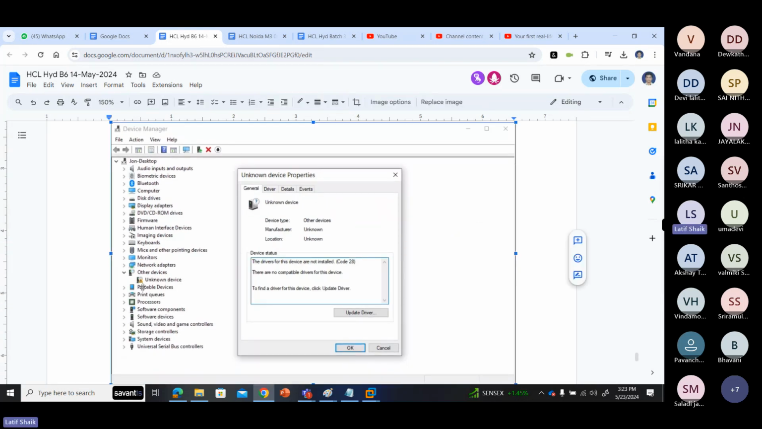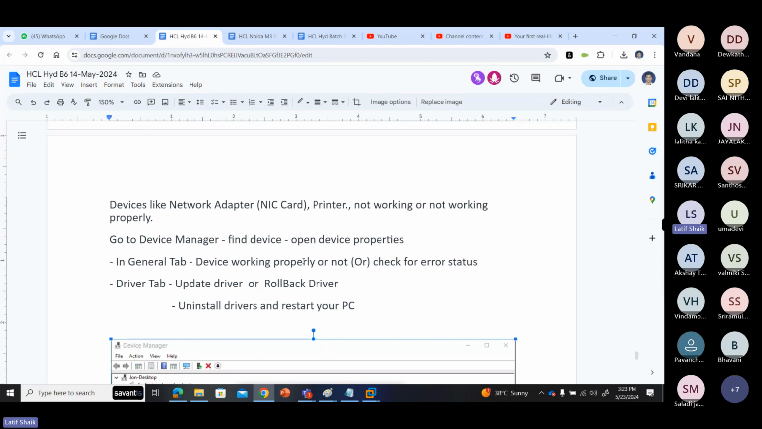And here, see, yellow mark, unknown device. Can you see the error? The drivers or device are not installed. It is code 28, and there are no compatible drivers for this device. It means within the system also, compatible drivers for the particular device are not there. To find the drivers, check update drivers. Click on update drivers and try to update from Microsoft updates. Or if you have any file related to that device, you can go to that location and select it. Okay. So this is about your device drivers, guys.